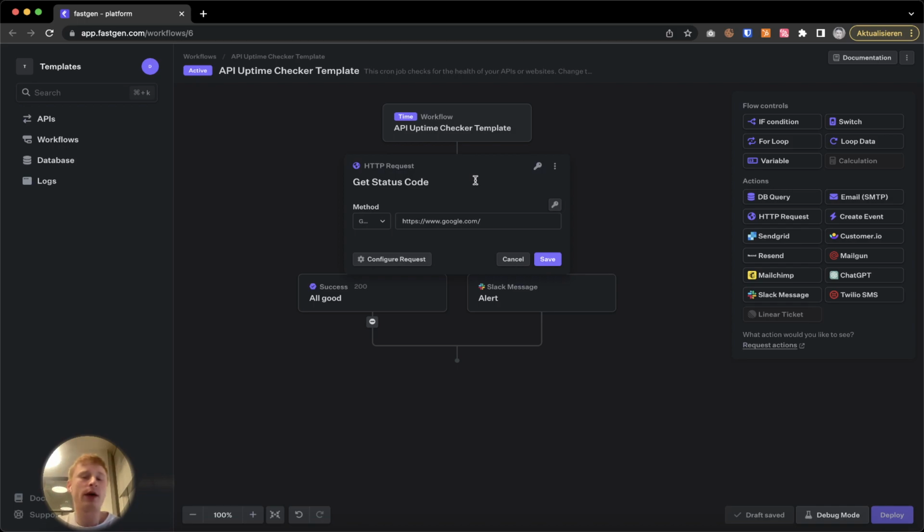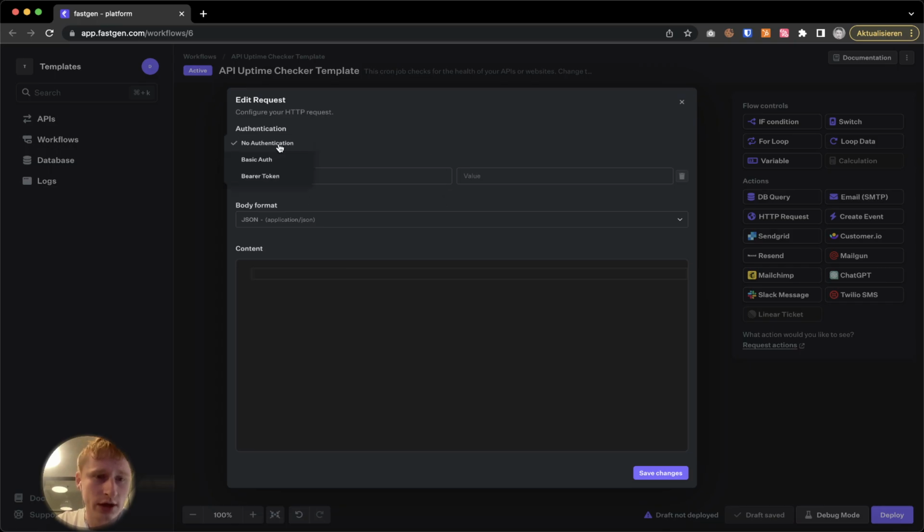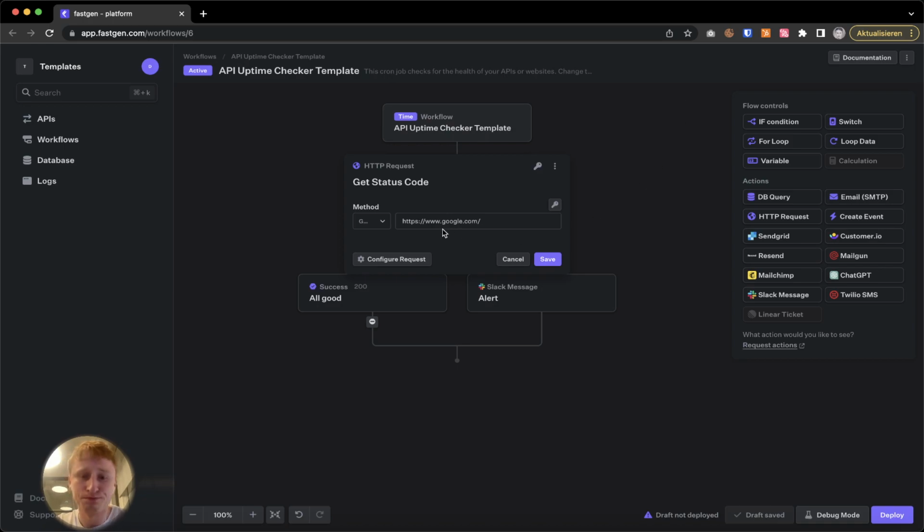Then in the HTTP request, you pretty much just enter either the website, the domain, or the API that you want to check. In the default template, we're just asking if Google is up or down. I would be surprised if this ever gets triggered, but you never know. So you could just enter any kind of endpoint in here. In case you need auth or a token to actually trigger this endpoint, don't forget to configure your request in here. Send your authentications and headers if you have to.